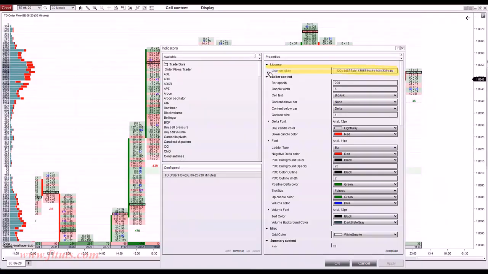This one is a license token. This is a unique token for your computer and it is generated just for your computer. So every token is unique. So in order for the software to work, you need to insert your token in here. All right. So that's the thing you need to do in order to make this software run.